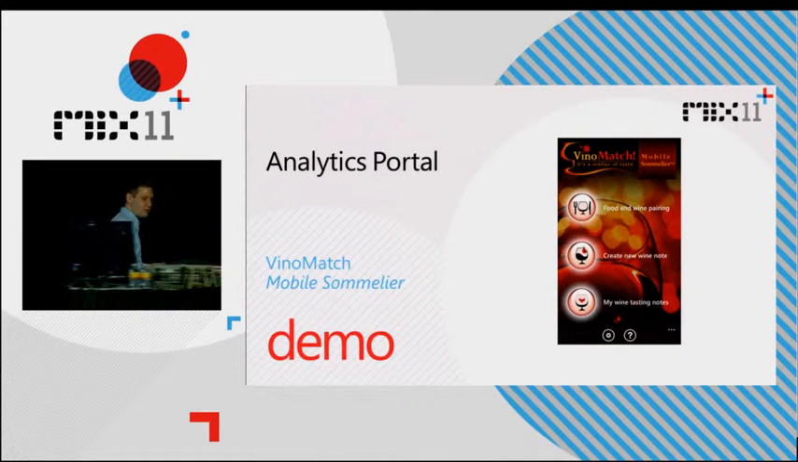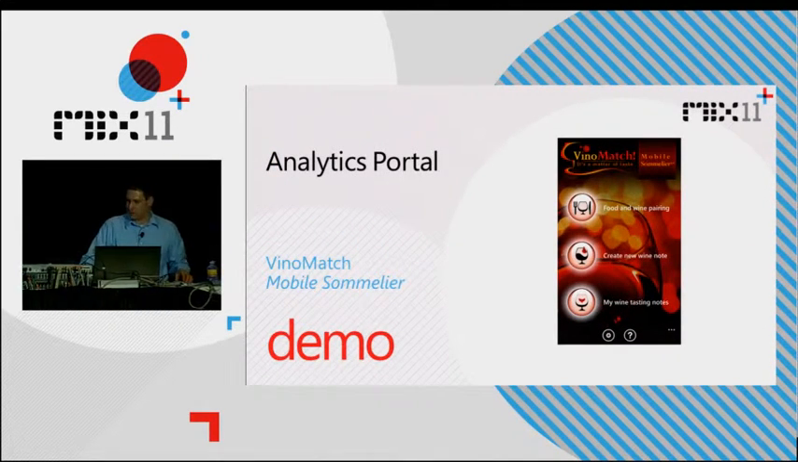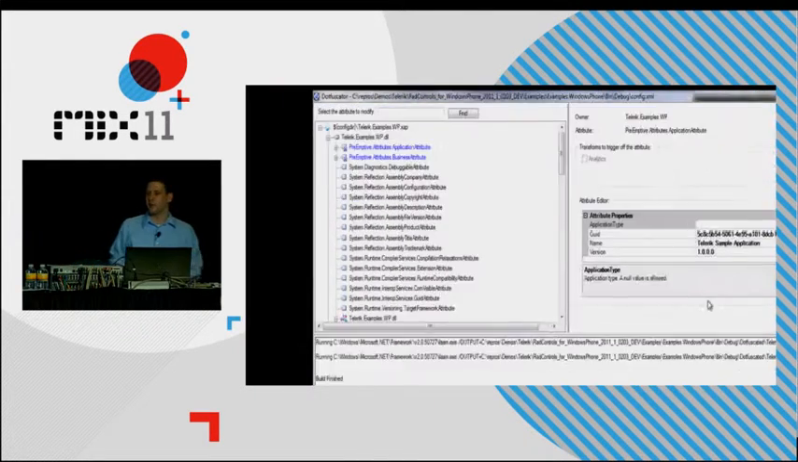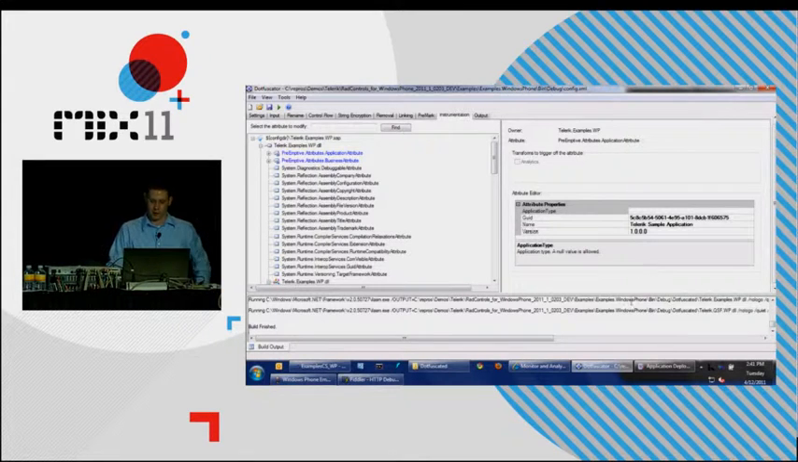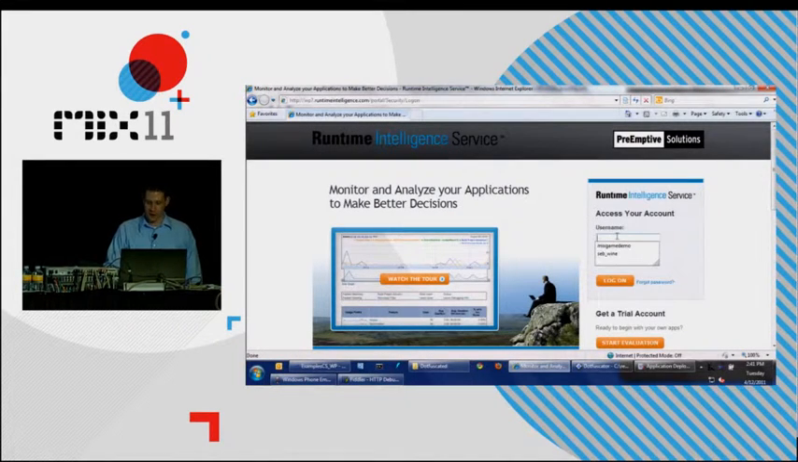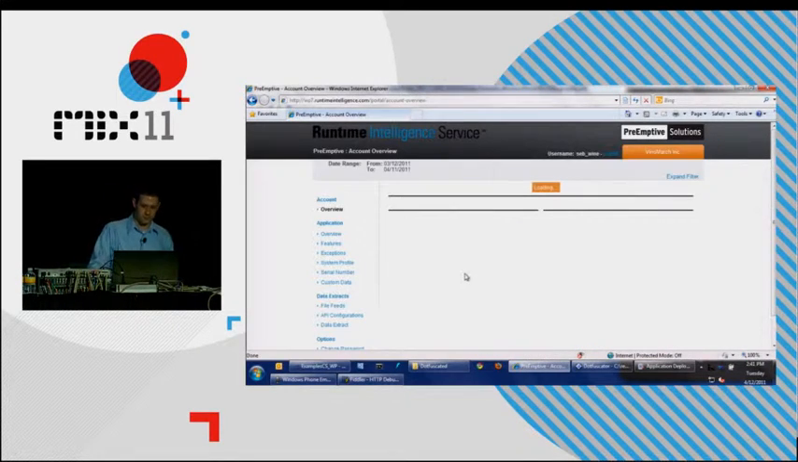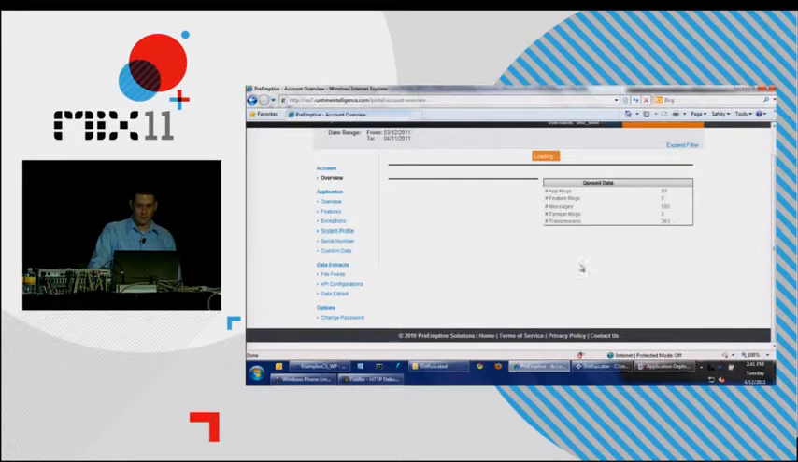So I'm going to go ahead and jump over to a live demo of the application analytics portal that's provided for free by Preemptive and Microsoft. Like I said, you can build your own endpoint and you can build your own reports, but this is what's offered out of the box today. So I'm going to go ahead and log in. Go ahead and jump straight to my app overview. Network's slow up here.